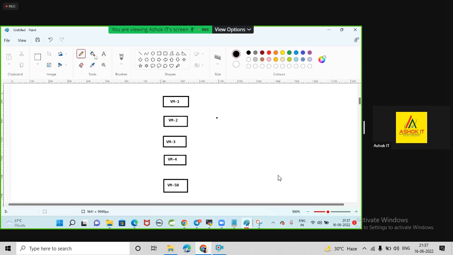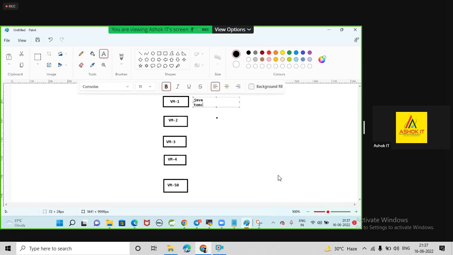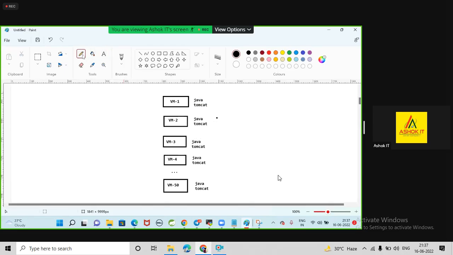I want to install Tomcat and Java. So here I need to download Java and I need to download Tomcat. I need to do this setup in all the machines. There are 50 plus machines available to run my web servers, and I want to install it on all of them.